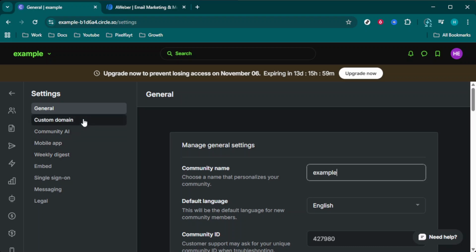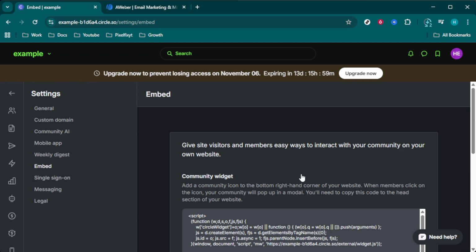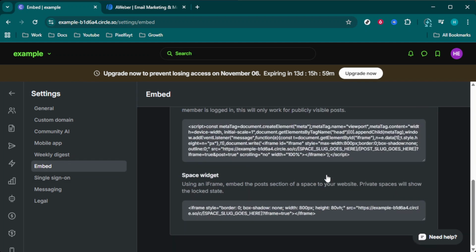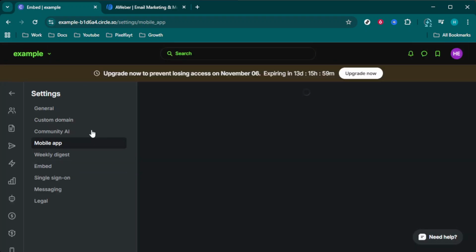Let's move on to accessibility settings. Click on the Settings tab, navigate to Access, and decide whether your space will be accessible for free or if it will be members only. Once you've made your selection, remember to save changes. This step is crucial for controlling who gets to view your content.